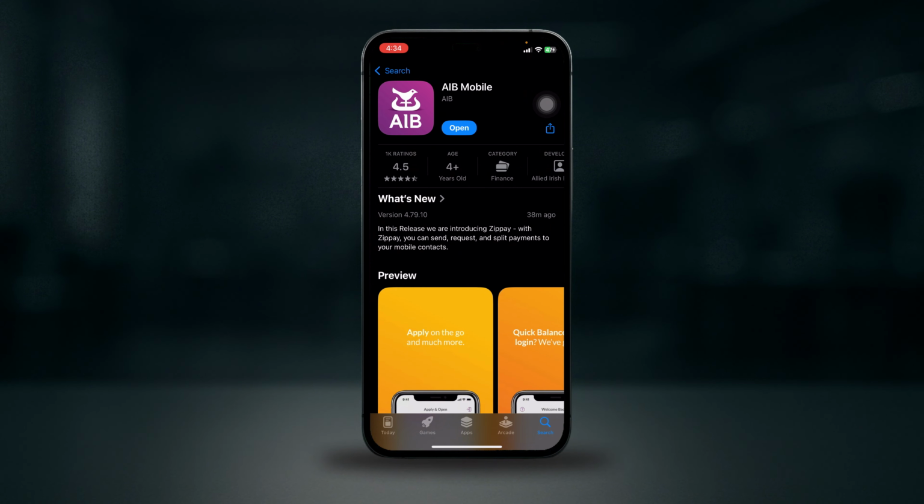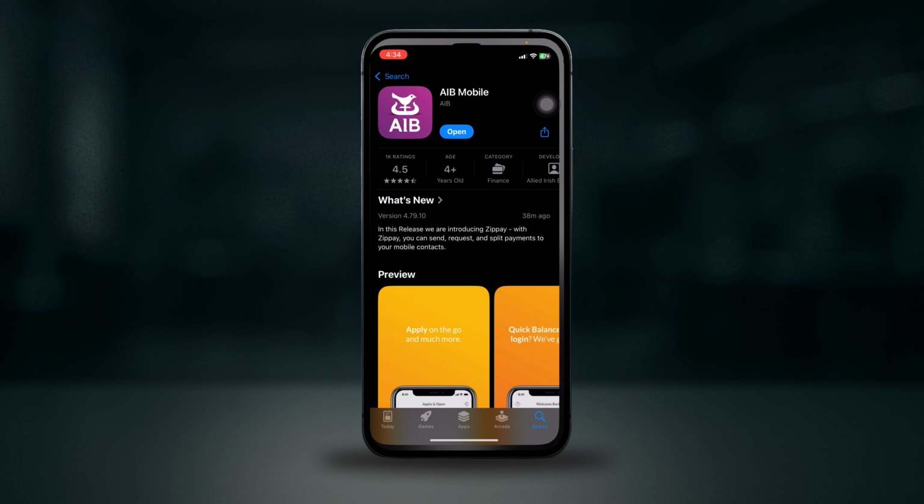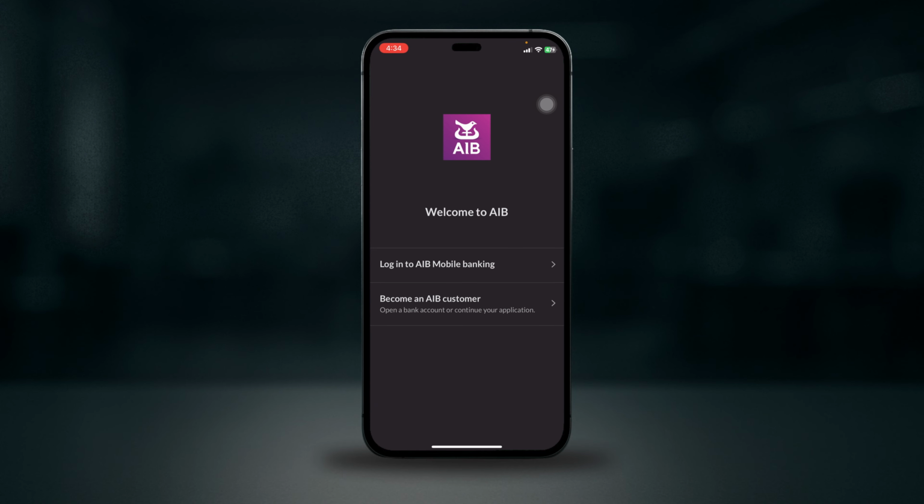Now, if you've forgotten your PAC, use the reset option in the app or AIB online banking website to create a new one. That's how you fix the AIB login not working.